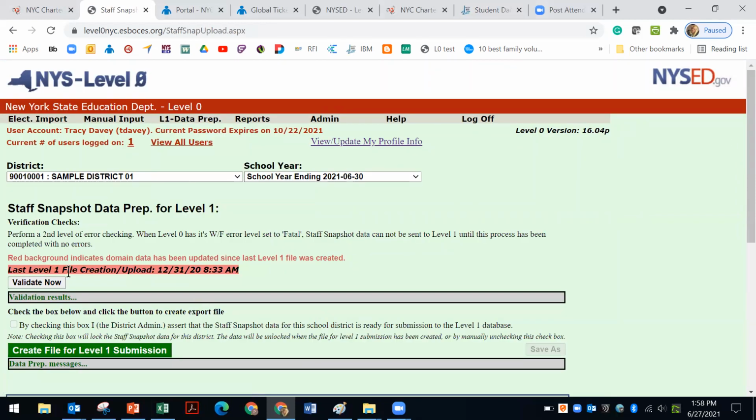And see here where now this part is red and is warning you, hey, look, you haven't saved this since last year and you need to do it. You need to validate and do the L1 data prep again. Your data is always safe in level 0, but it doesn't move to level 1 of our data warehouse, which is actually in ReportNet. You can get a verification report of what you've reported, and it gets it in the pipeline so that we transfer the data to the city every week.